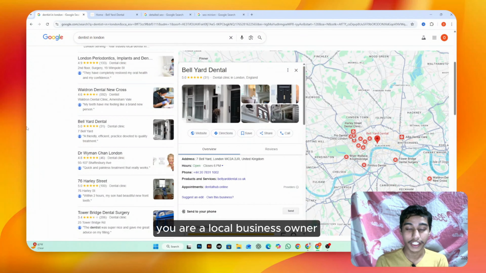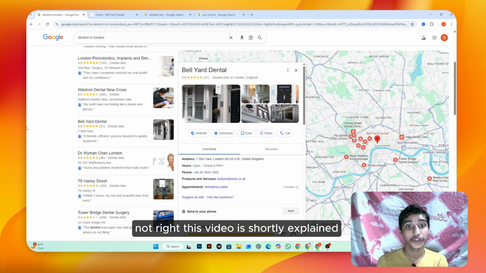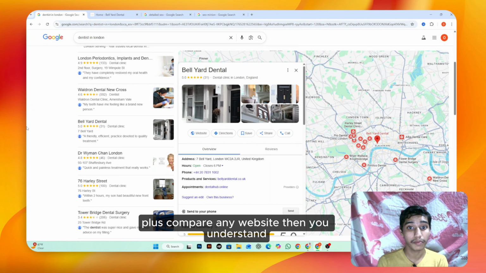You are a local business owner with a local website, but you don't know whether your website is well optimized or not. With this video, you can easily identify and compare any website, and understand whether your website is optimized or not.